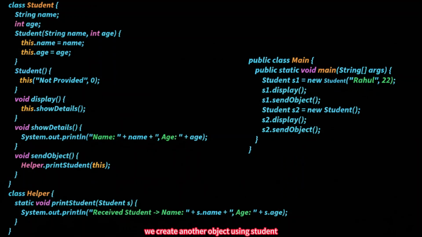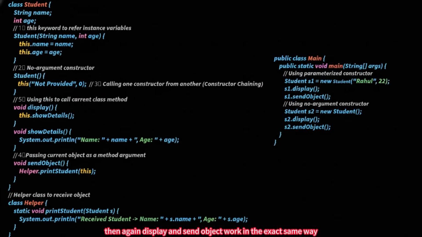Next, we create another object using Student s2 = new Student(). This time, we are not passing any values, so Java calls the no-argument constructor. Inside that constructor, this("Not Provided", 0) is executed. That means the parameterized constructor is called internally and default values are assigned. Then again, display and sendObject work in the exact same way.